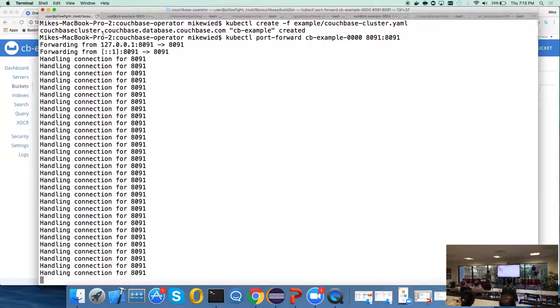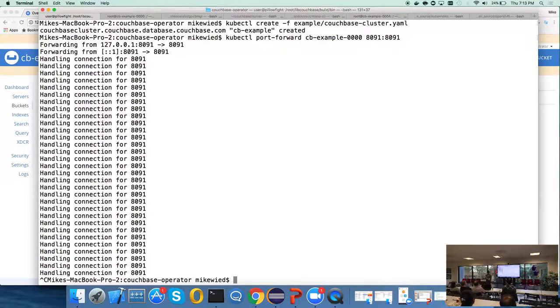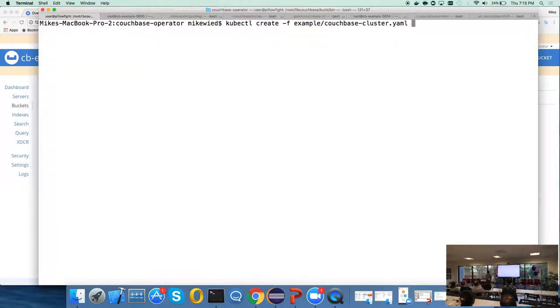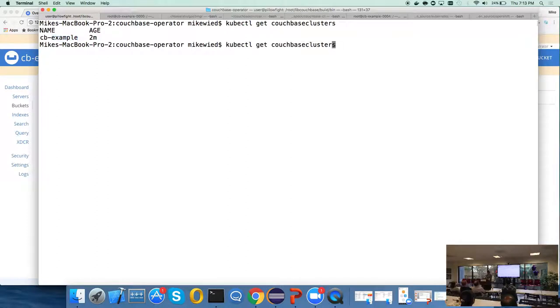Okay, so one other thing. If I come back to this get command, you can now see my Couchbase cluster, the example, which was created 2 minutes ago. One thing that's also really nice is Kubernetes allows you to get more information about the Couchbase cluster that you're running.